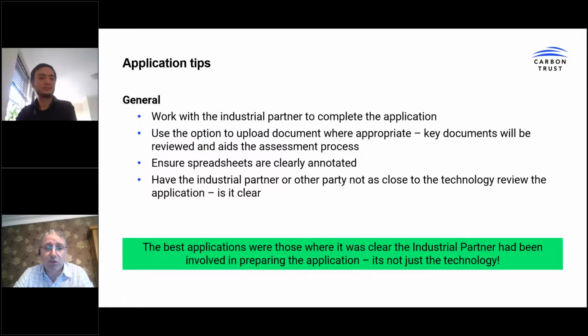Do make use of the industrial partners, as I said, working on the application, but also maybe ask them to step back, read the whole application, and would this have sold the idea to them? Would it be explained clearly what the technology idea is if you're coming into it afresh? So to that point, the best previous applications we've seen are those where it's clear that all partners have been involved in the preparation and it's not just the technology.